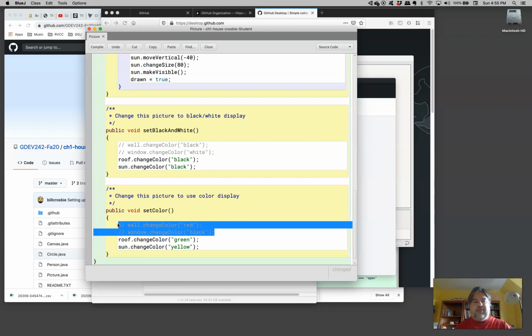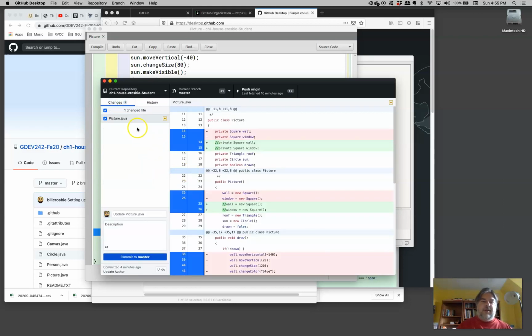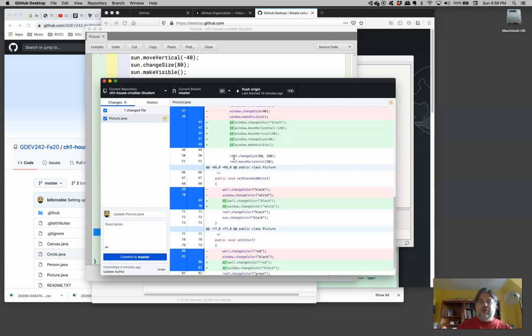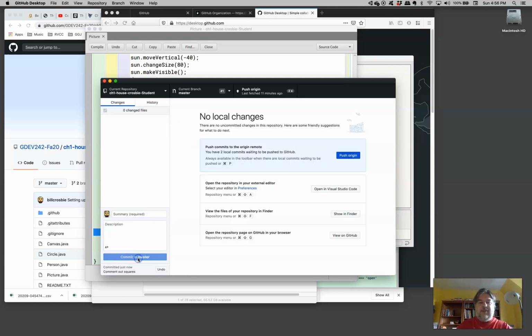Now, if I save this file and come back over and look at the changes, it's going to say, oh wow, yeah, there were some changes to picture.java. Things that were there, they haven't been deleted, but this dark green, those two pieces, the comment was added. So it's going to show me the changes that I made. So I'm going to call this comment out squares, preparing to make more circles. And I commit that to the master.